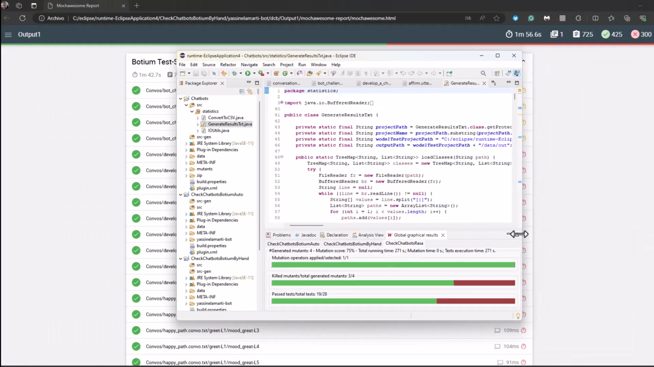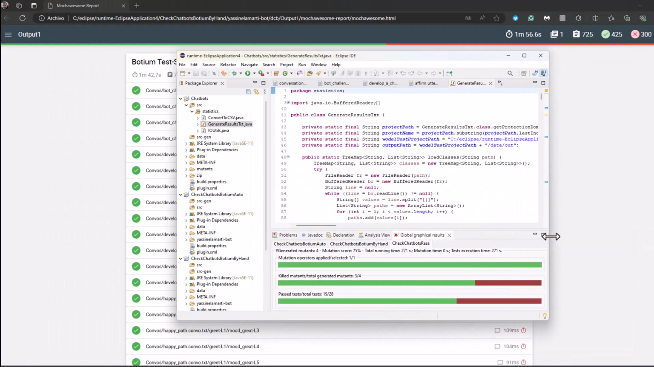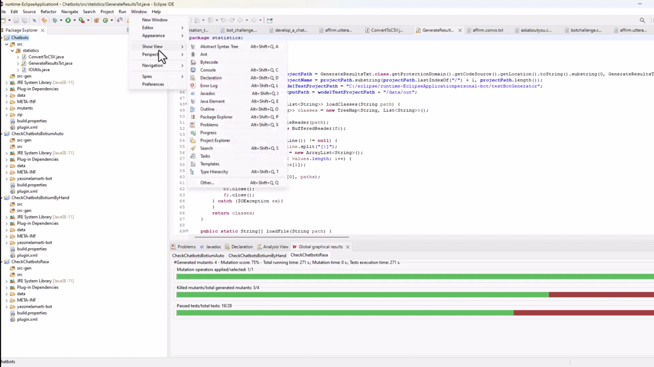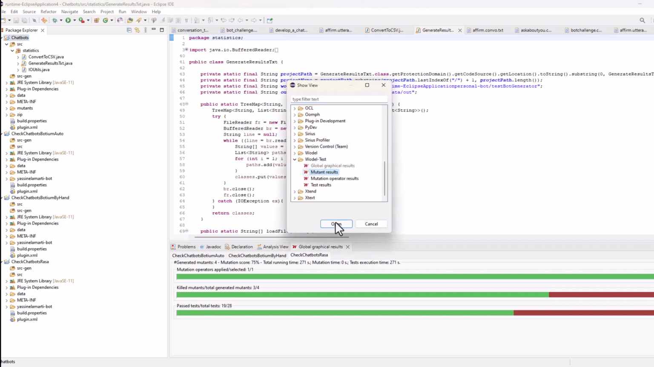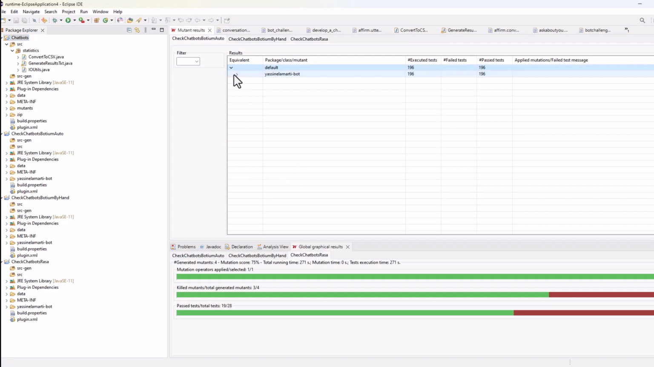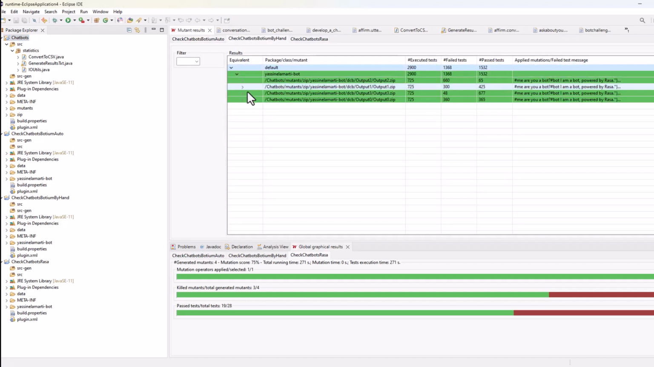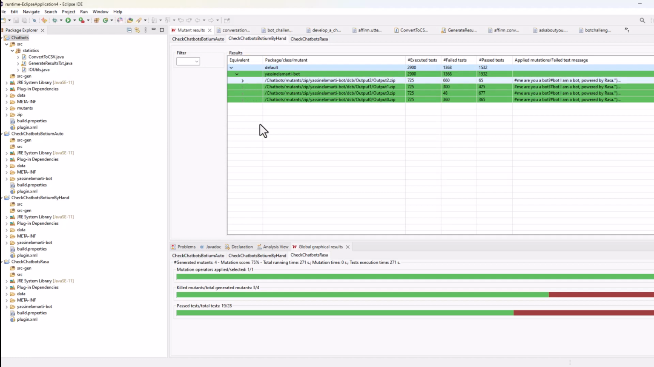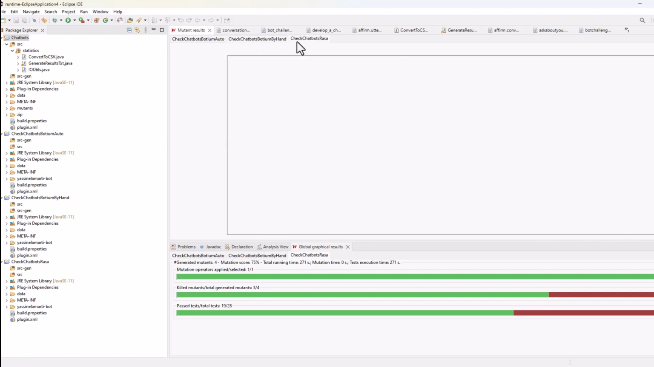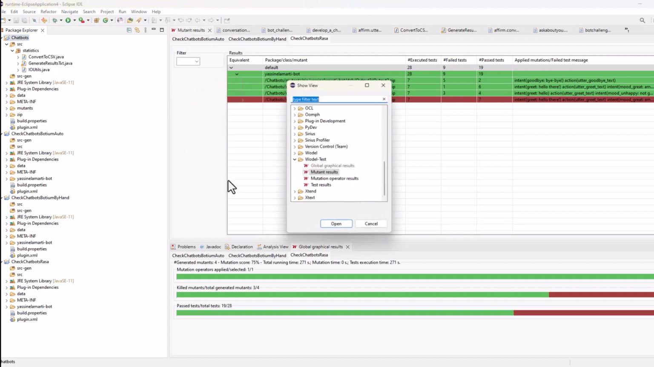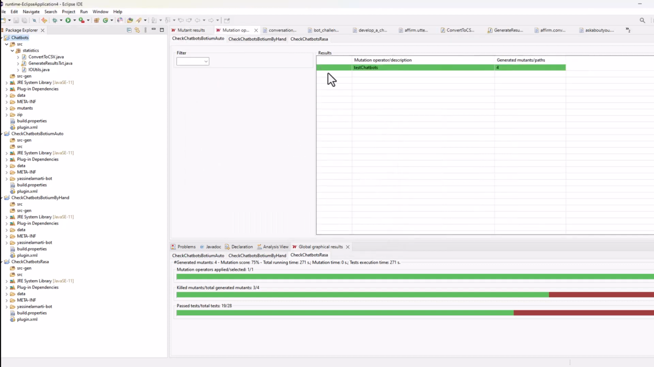We can see here that the bars adapt to the size of the window, and this is the mutant results view. We can see here the 3 test suites used, the Botium auto, Botium by hand, Rasa tests for the mutants view, and finally we can see the view by mutation operator.